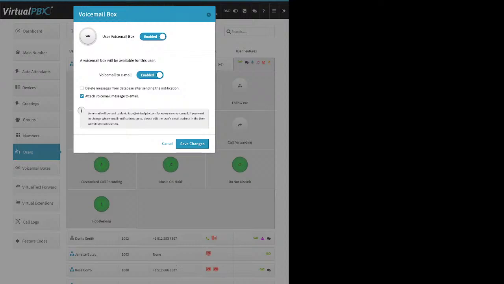Voicemail box, right? By default, this is the default setup for a new voicemail box. Basically we're attaching messages to the email. Now, voicemail boxes can hold up to 100 messages. After that, they're full and cannot accept any more.